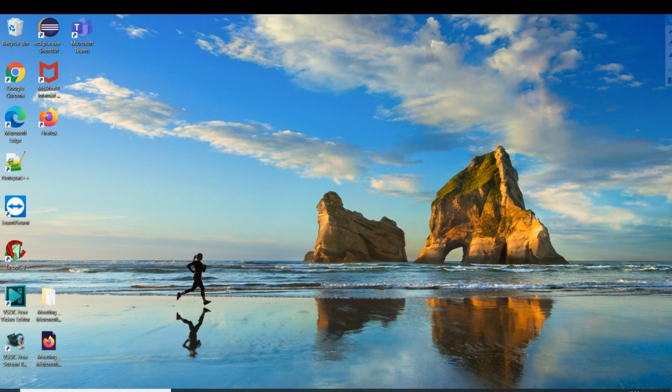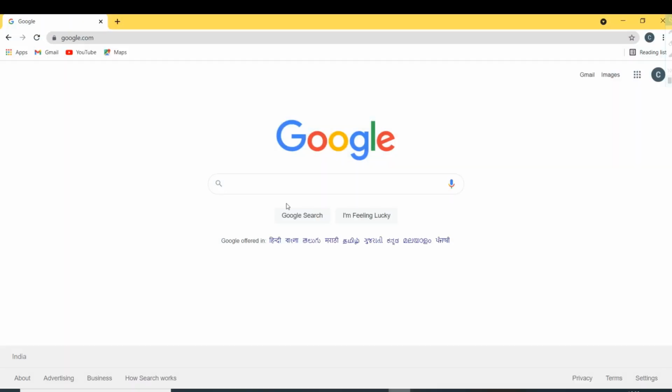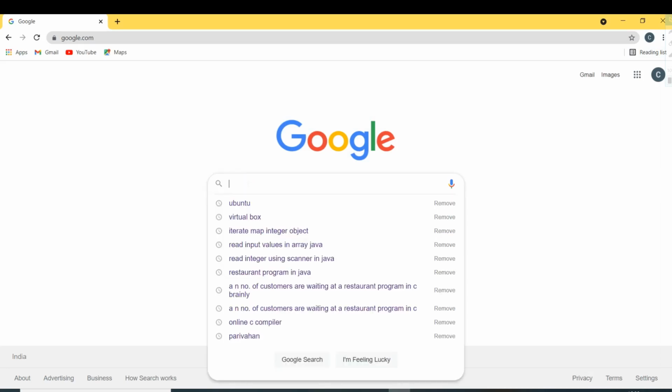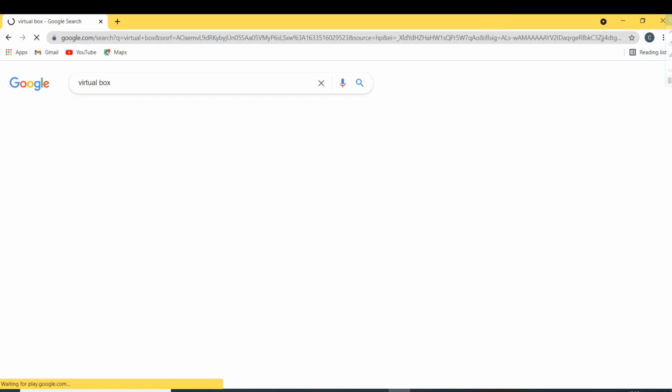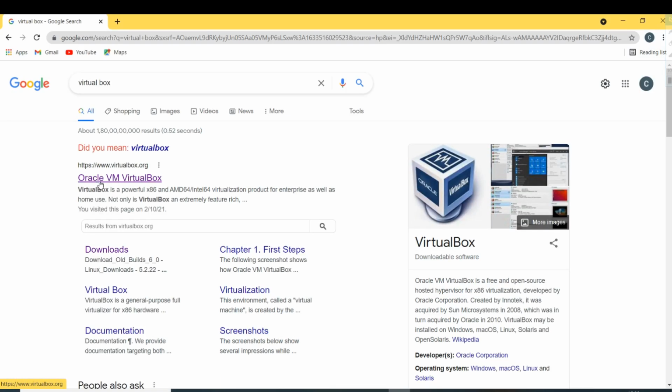So that is the reason I'm opening the browser and typing to download VirtualBox. The first link we are going to get is www.virtualbox.org. Before that, let me explain what VirtualBox is. VirtualBox allows a user to run multiple operating systems on the existing operating system. As I told before, I have Windows 10 on my computer and now I need to install the Ubuntu operating system. That is the reason I need VirtualBox.